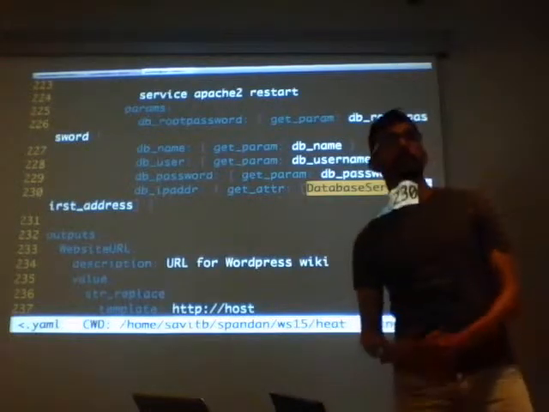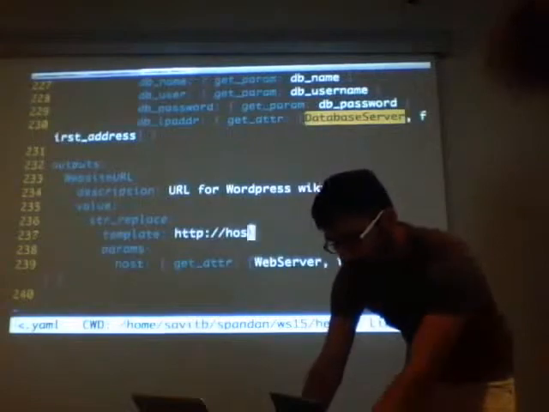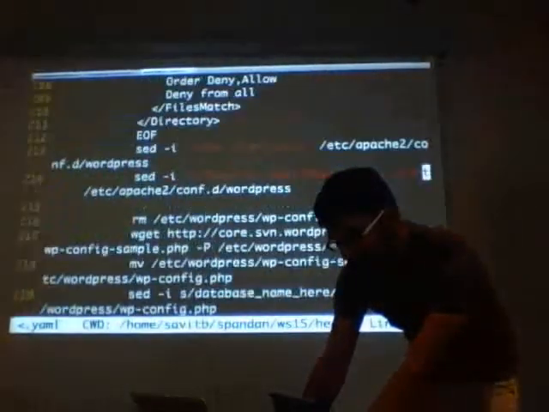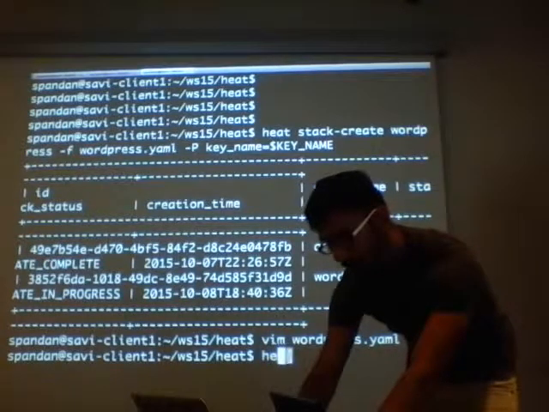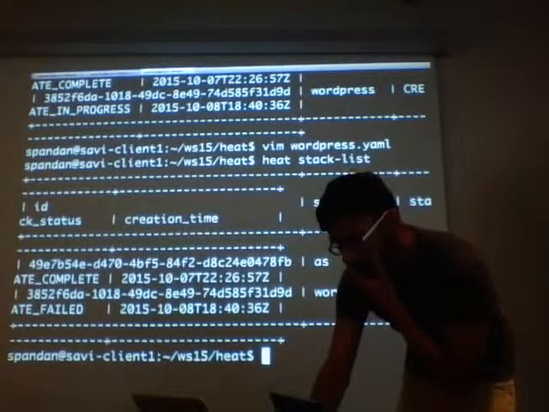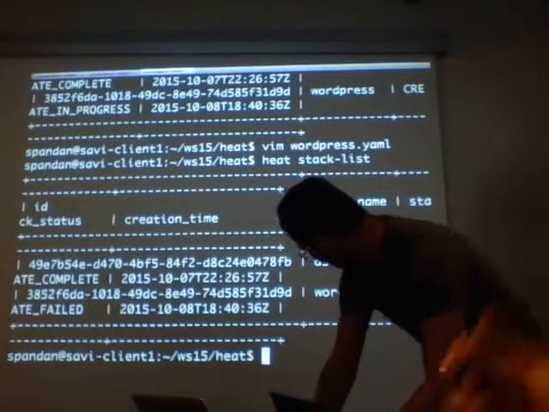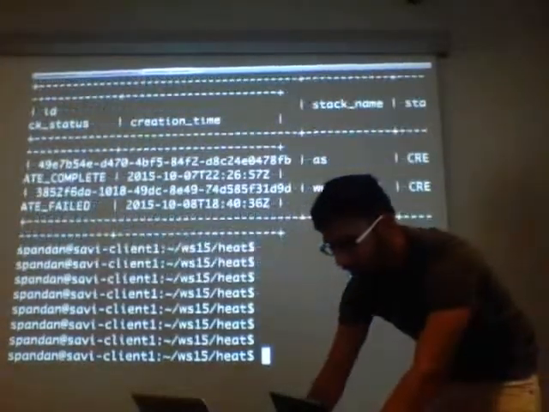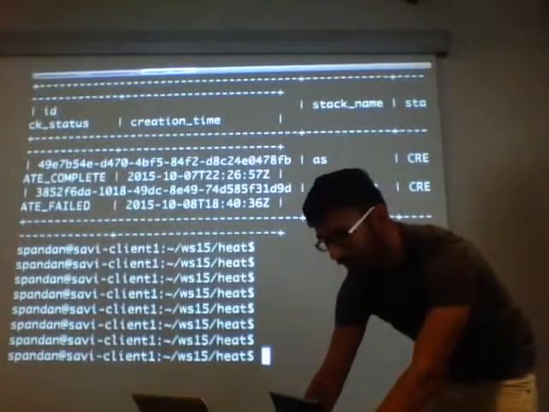Any other questions, guys? Okay. So let's just look at a list of stacks. As you can see over here, it's showing create failed, which is not what should have happened.